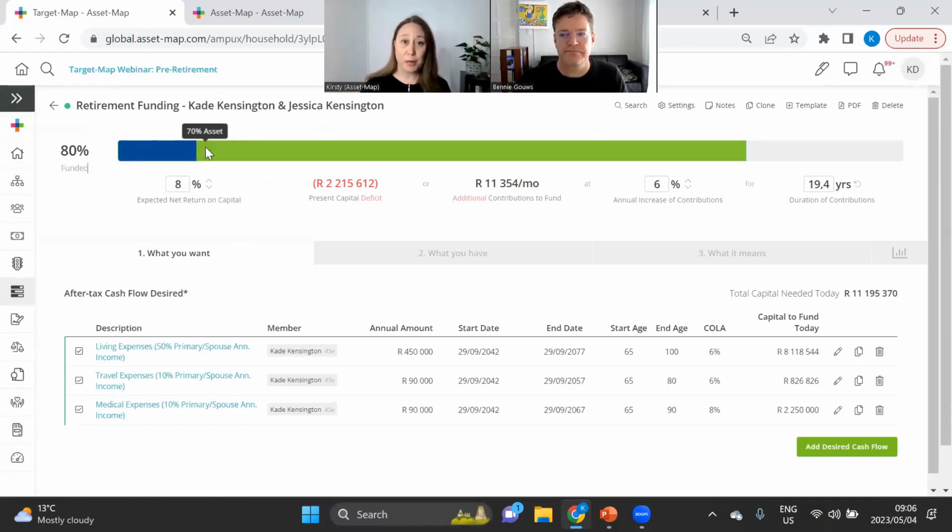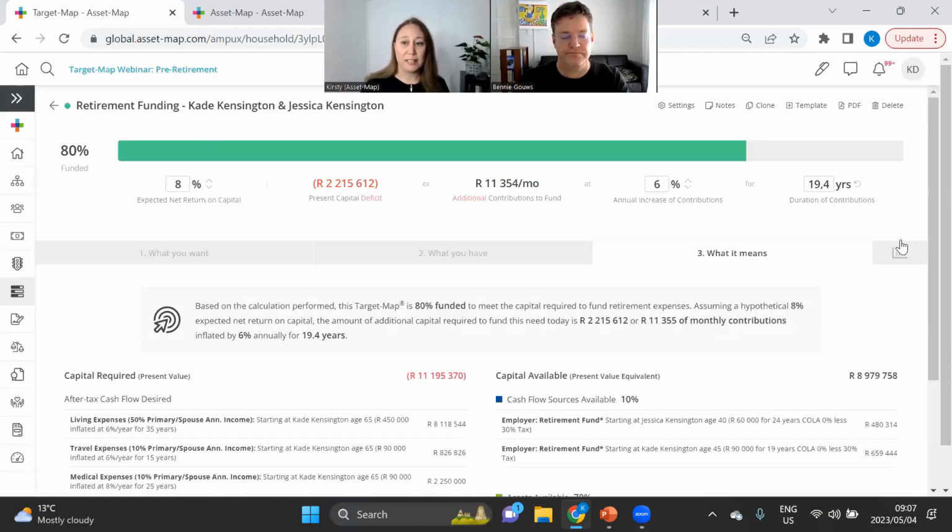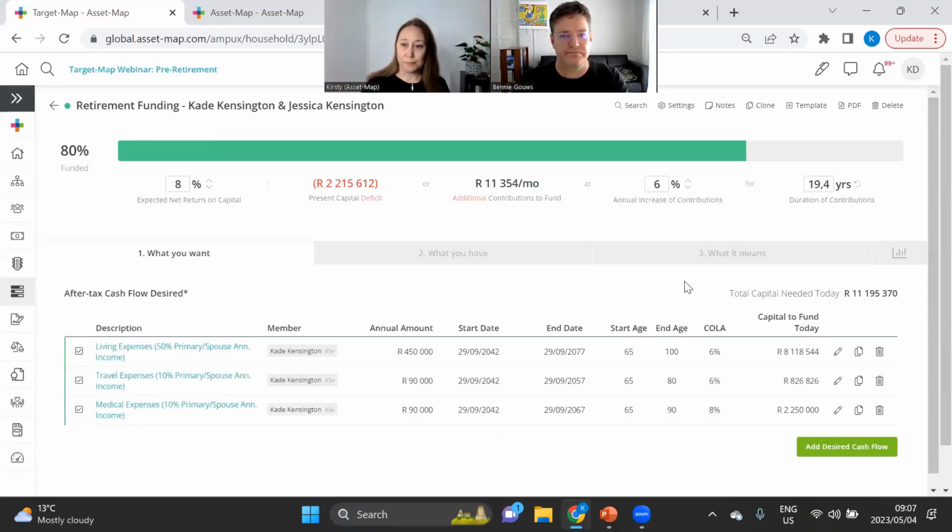If I hover over that bar, we can see that that 80% is made up partly by assets, 70% of it, and partly by cash flows. We're going to go into that in a bit more detail now. The other thing I want to point out is at the bottom of the screen, Target Maps is split into three sections: what the client wants, what they have, and what it means, as well as the cash flow report here, which we'll go into in a bit more detail today as well. I'm going to start with what you want.